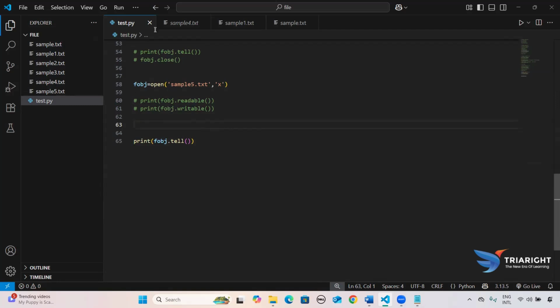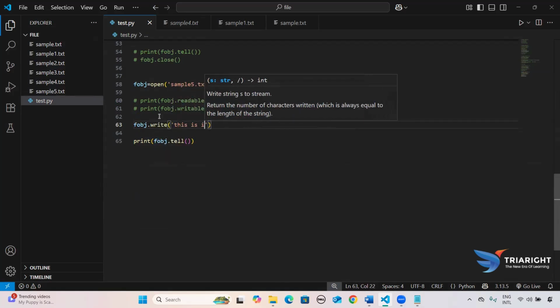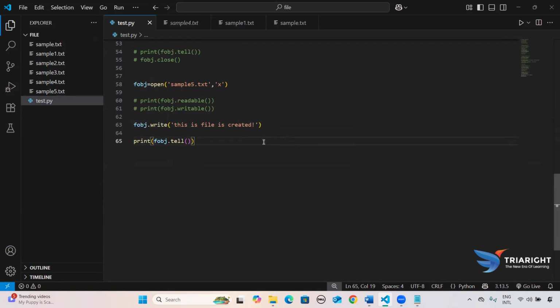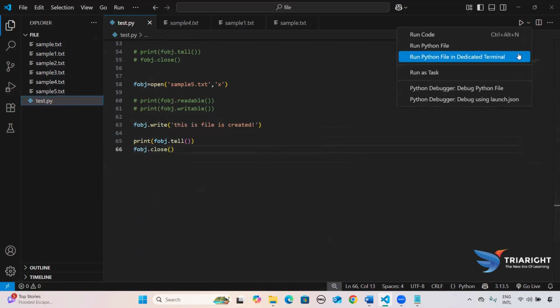Okay, so here if you see, the sample file already exists, guys, right? So it will give me the error. So now we are trying to write some data with the help of writeline. Here I'm just trying to write file.write on the file object. So this file is created. After that I need to close it, because after every operation I need to close the file also. Now if I try to run this, guys, just see the output.